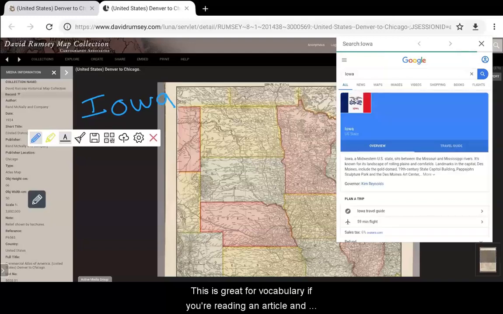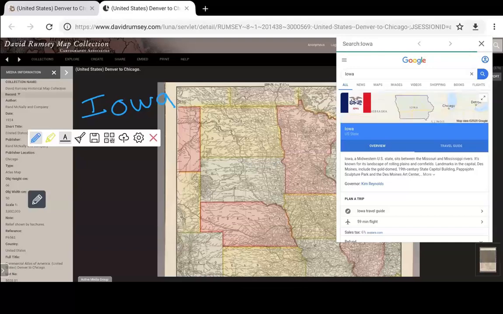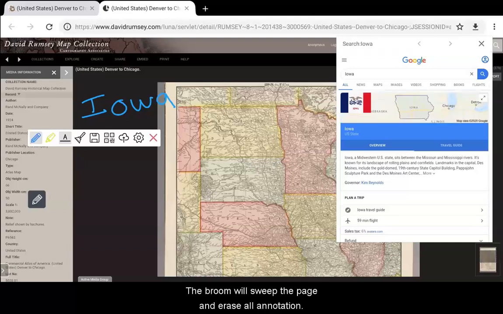This is great for vocabulary. If you're reading an article and students may not know that word, they can write out the word and get a definition of it. The broom will sweep the page and erase all annotation. Save disk will save the annotation onto your board.